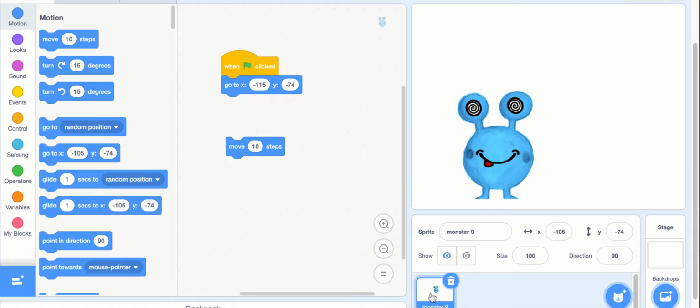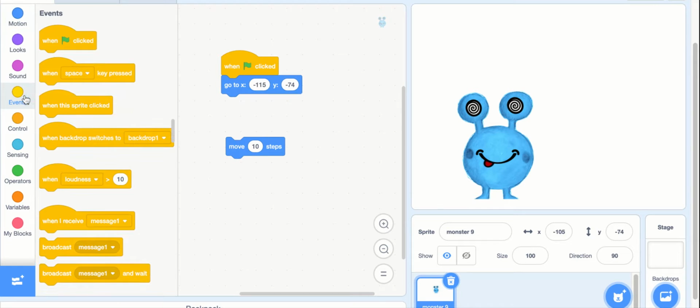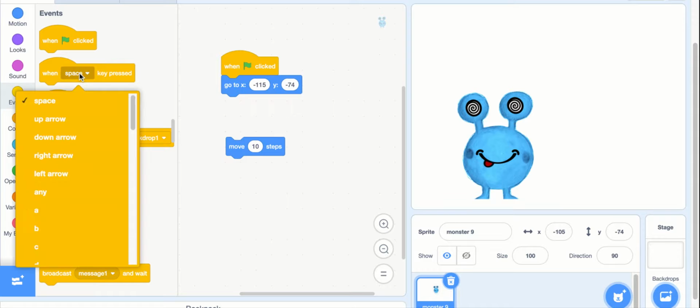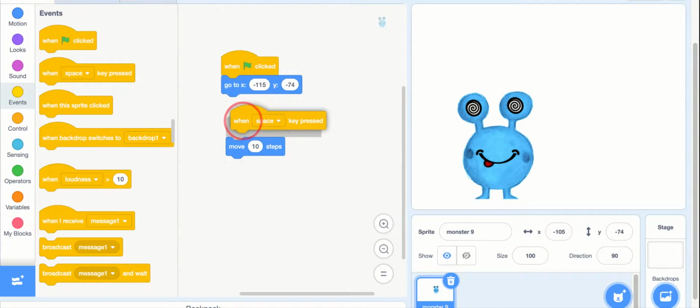Right now I'm on my sprite, so we want to make sure you can see a little ghosted version of your sprite up there in the corner. And then we're going to go over here to events because we want to do an event. Okay. So we're going to go ahead and use our keys on our keyboard. So right now the default is set to when the space bar is pressed. So I'm going to go ahead here, and when the space bar is pressed, he's going to move 10 steps, and you can see I've got it right there.